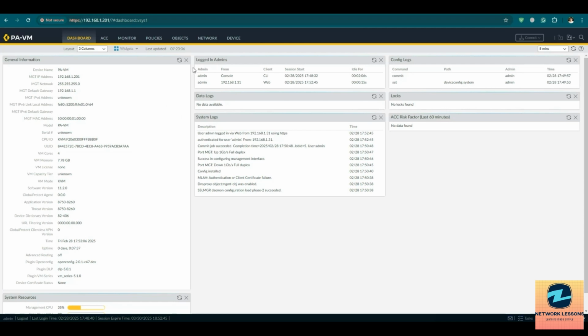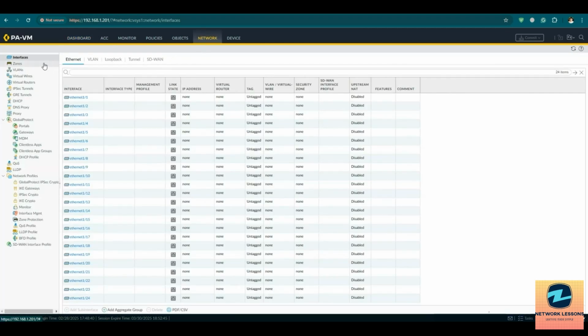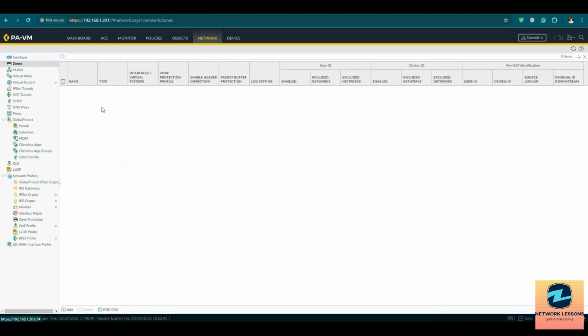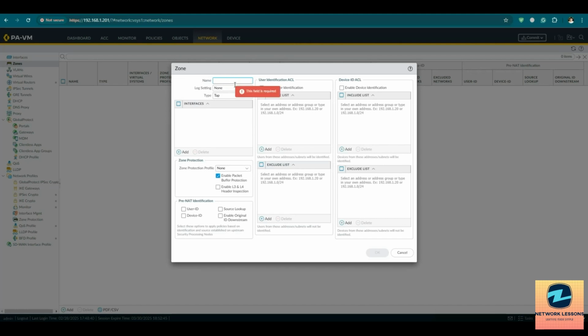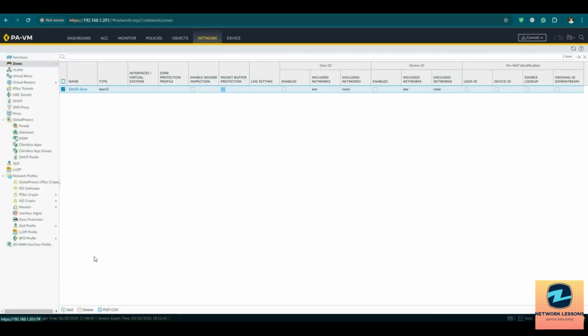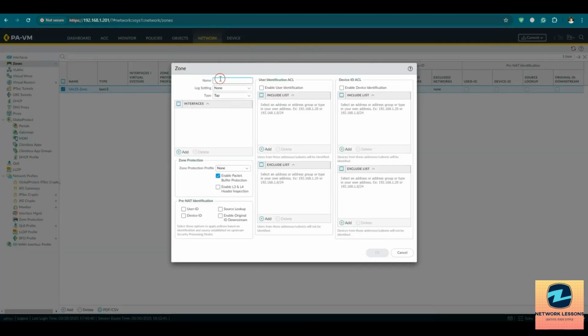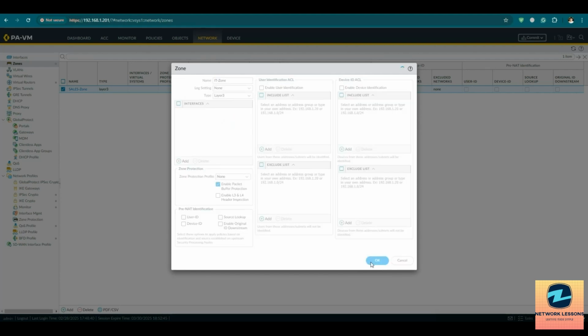All right, so first thing we need to do is we need to create 3 zones, or basically 4 zones. Okay, so the first one is, let's say all will be type L3. So first is the sales zone. Okay, this is going to be type L3 and save. Then you have IT zone. Okay, this is again L3, save.